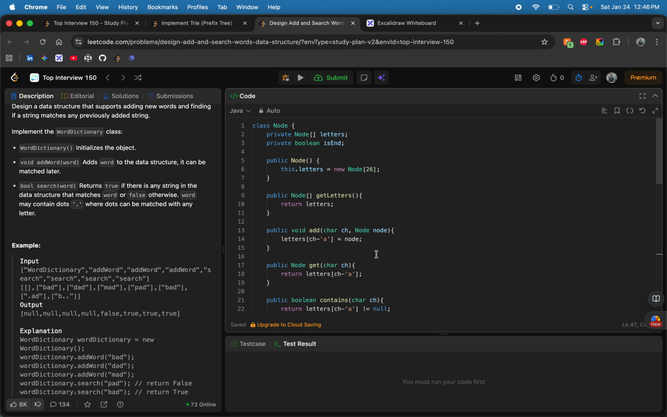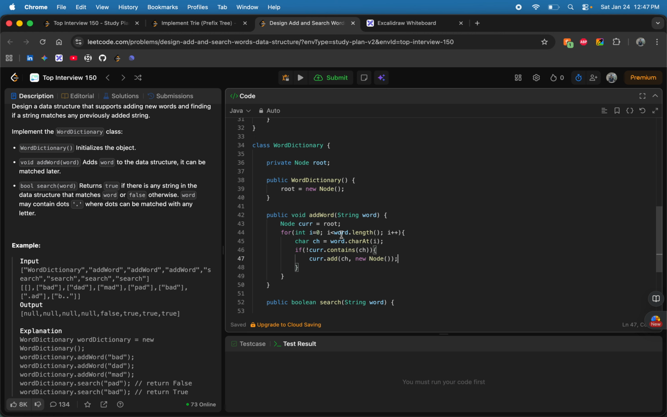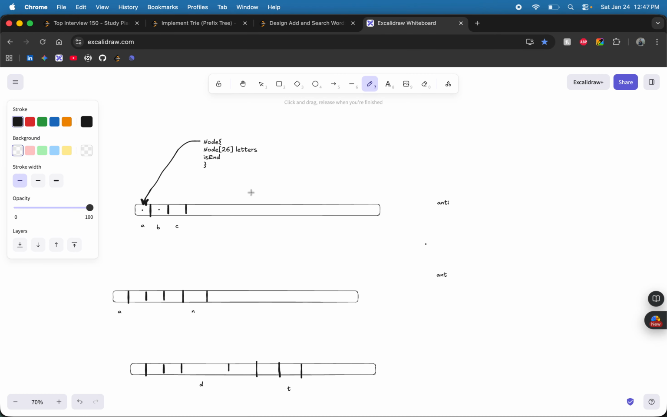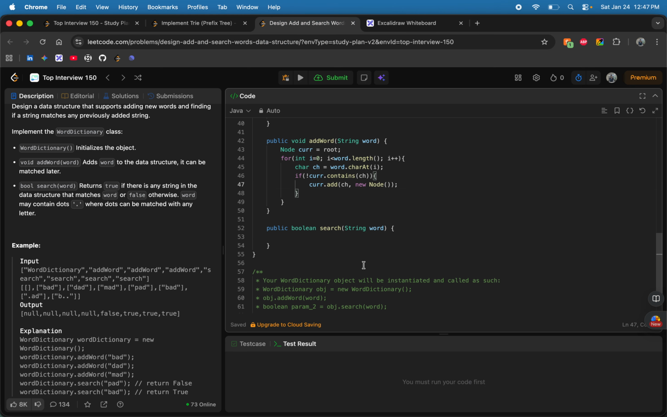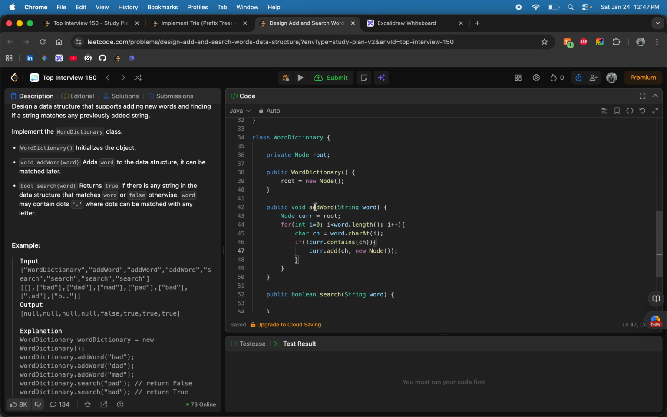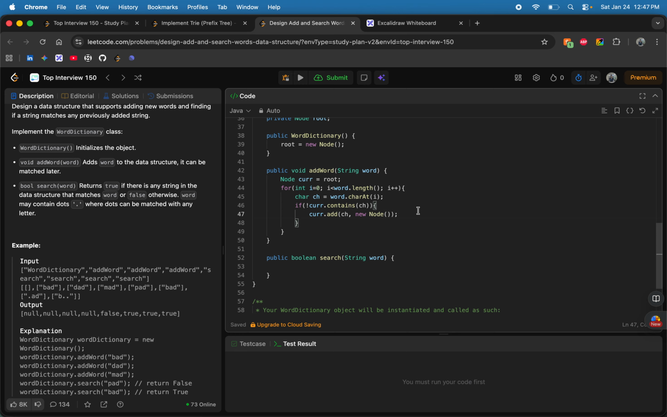I highly recommend watching my previous video to get how this class is designed, how we traverse through the trie data structure, because only then can you understand how this Node is designed and how we add a new character to it. All right, so we added it. Then current will be current.get(ch), and ultimately we have to mark current.setEnd.